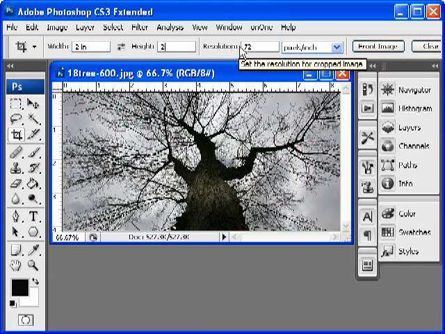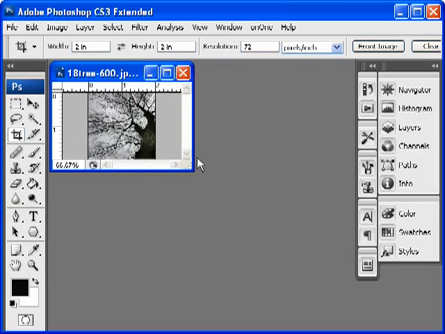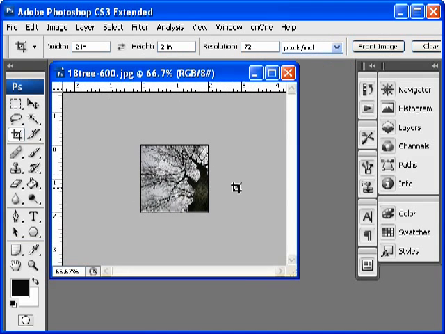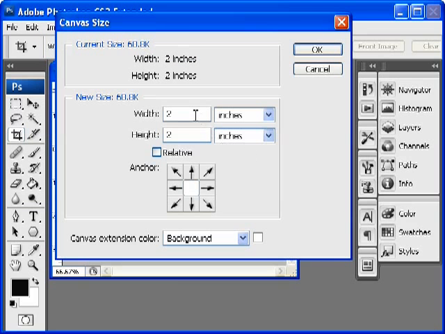These are the options for the crop tool. And I'm going to click and drag around a segment of the tree here. And when I hit enter, it's going to make that exactly 2 by 2 inches at 72 dpi. Okay, so again, select all, Control A, copy it, Control C, and then come to Image, Canvas Size, and make the canvas 8 by 8. Should be getting used to this by now. So say OK to that.